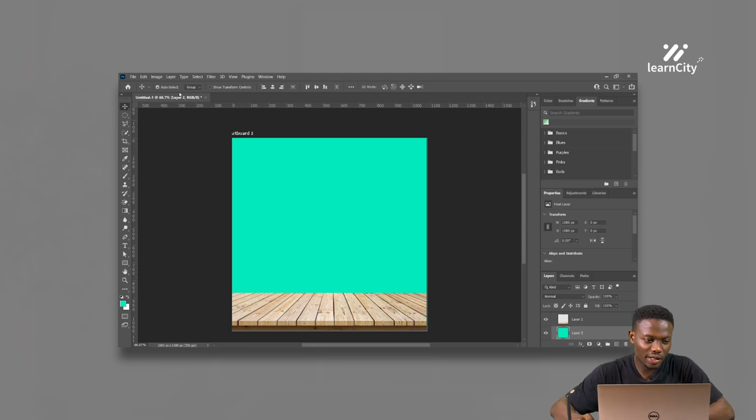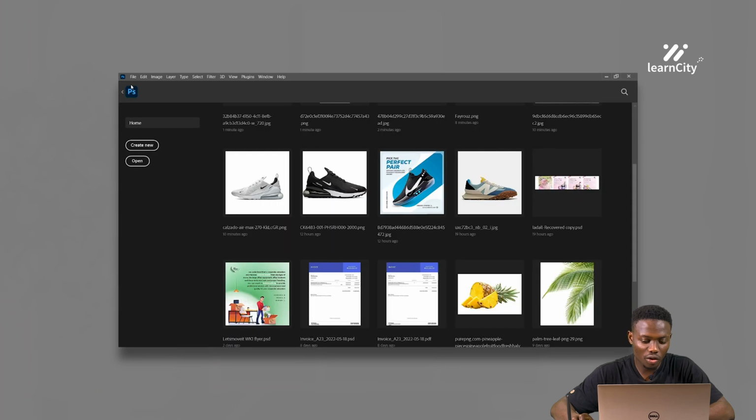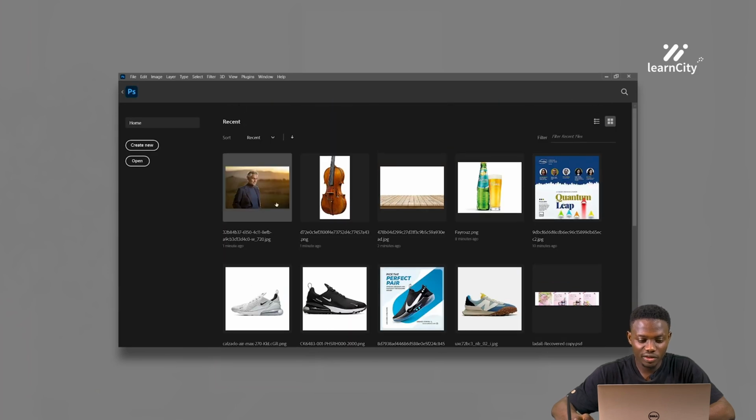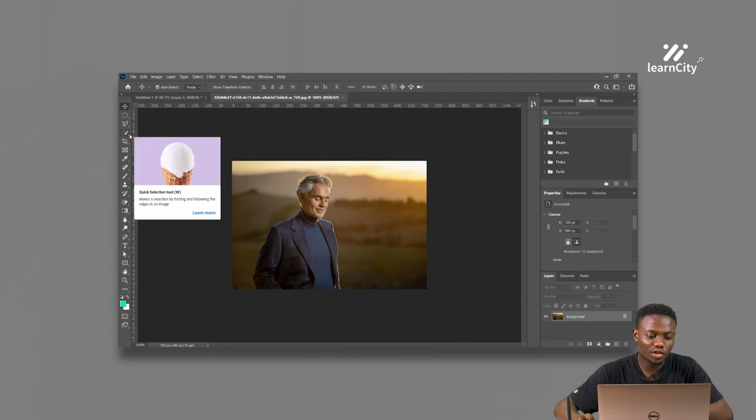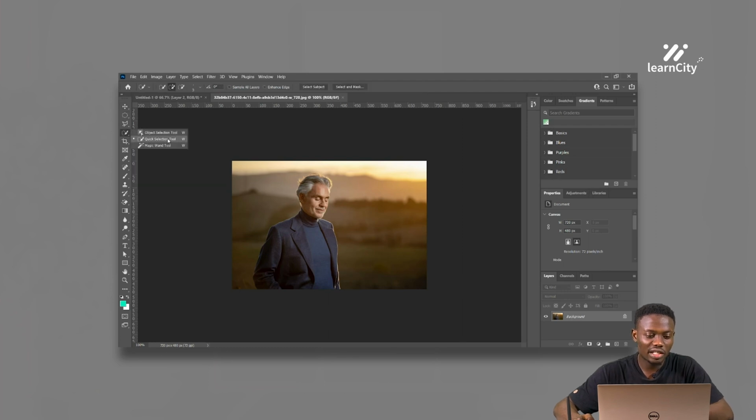Now, a very new one that Photoshop brought into the game is called the object selection tool. Now, the object selection tool does literally what the quick selection tool does, but in an automatic way. Now, let me show you what that means. All I have to do is drag around the object I want to select, and I leave Photoshop to do the rest for me.